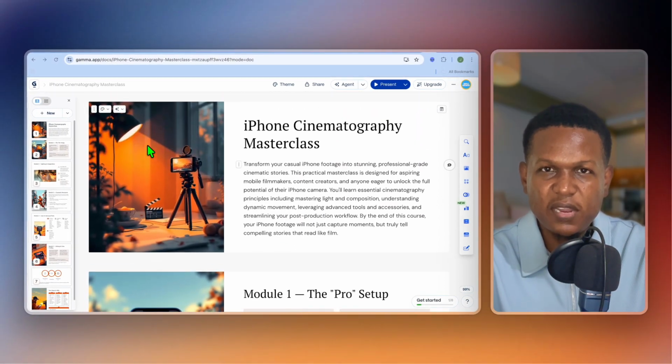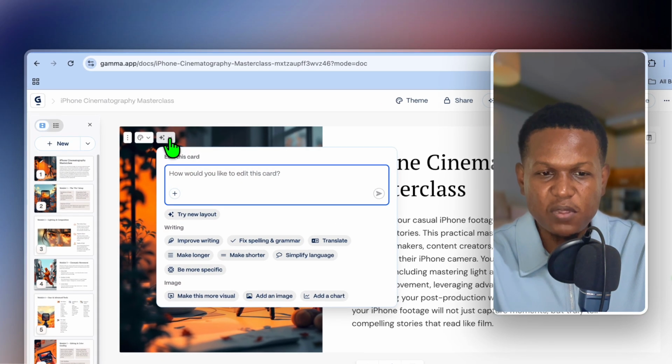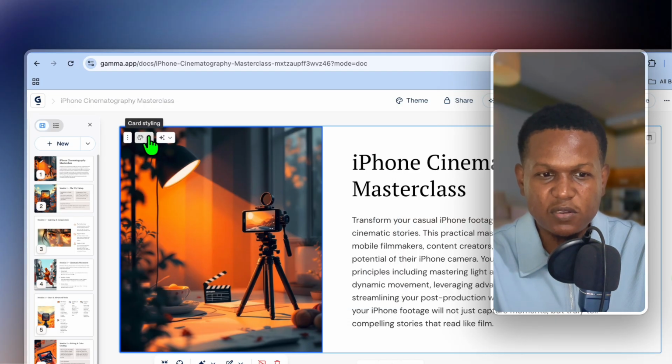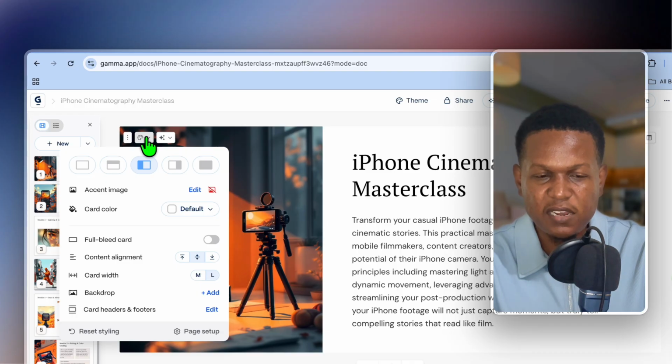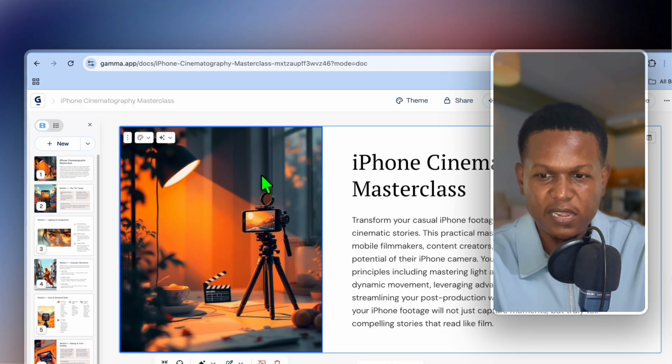If it is a case that you would like to also change the image, you can do that. You can tap right here and you can choose Edit with Agent, and again you can change the image. And you can also tap here and you could change the card style if you want, so you could change the layout just like that.